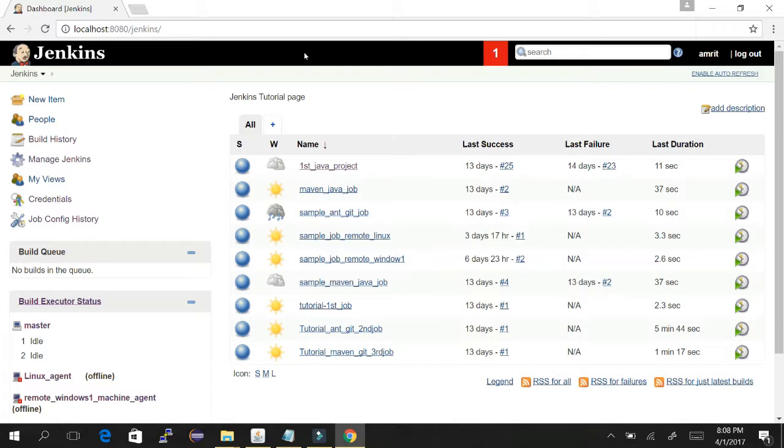We can see the displayed message here, Jenkins is shutting down. As of now I don't want it; if you want it, just proceed with it. So I'll cancel it. We can see the message is gone and my Jenkins is still there. So we have completed the Manage Jenkins part.